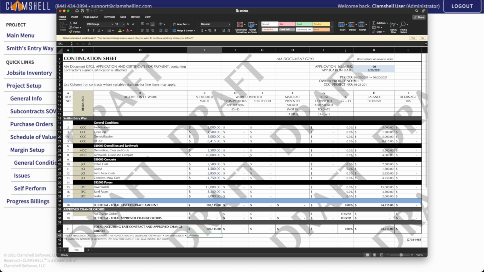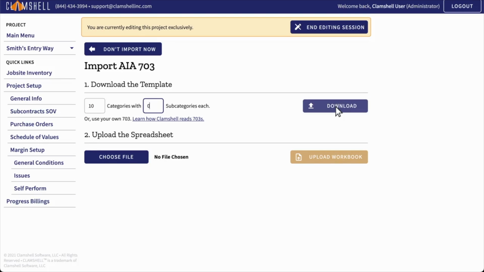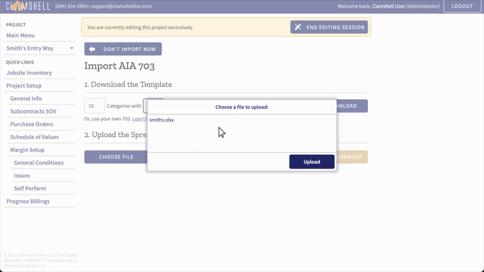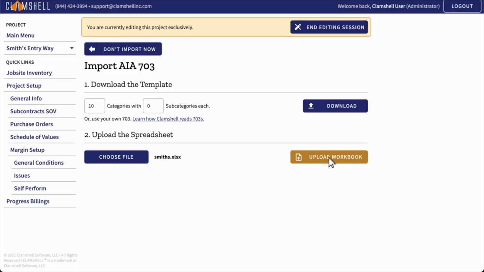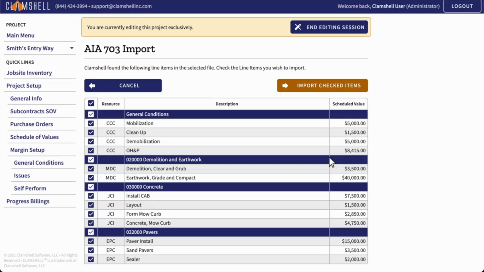Here's a small 703 I created as an example. I'm going to upload this spreadsheet to Clamshell as my initial schedule of values for this project. I'll click the Choose File button, and then I'll select the file from my computer. Next, I'll click Upload Workbook. Clamshell shows the line items it found in your workbook.